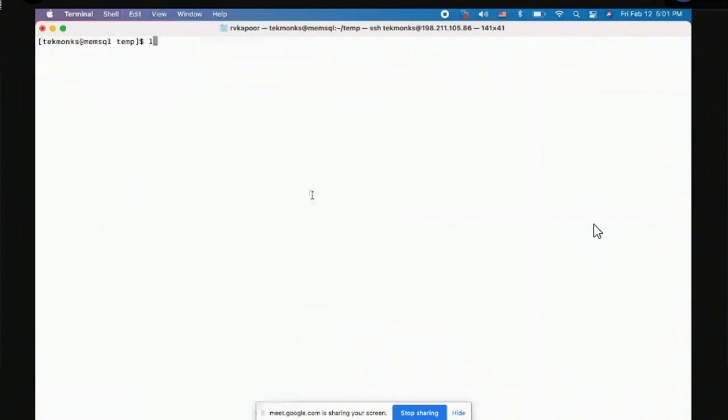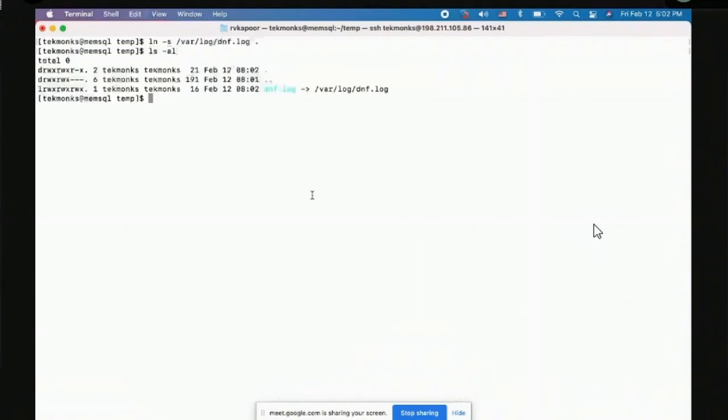So I can do something like ln -s, and this will create a symbolic link. The symbolic link would essentially be the file that I'm linking. So let's say this one, and dot to my current directory. Okay. So now this file exists in this directory, and it's a symbolic link to the other file. What that really means is if you look at the size of it, it's not taking too much size because it's not a real file. It's linked to this file.